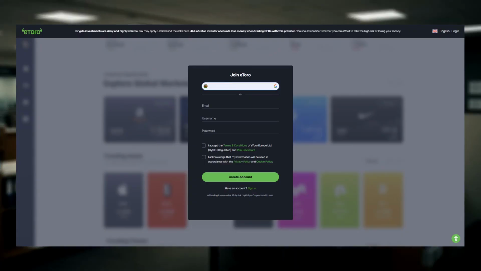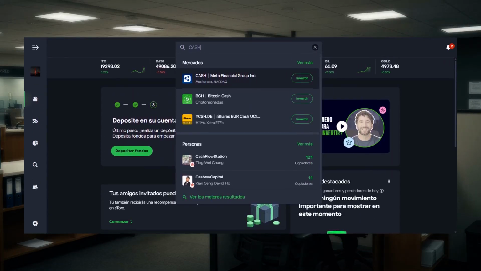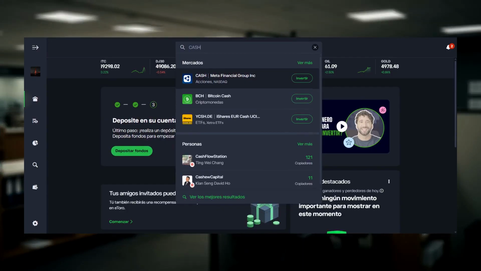After signing up, you will need to verify your account with an ID document and add funds before you can buy. Use the platform search bar and type the ticker CASH to find the correct listing. Confirm the NASDAQ exchange and company name to ensure you have Meta Financial Group, Inc.